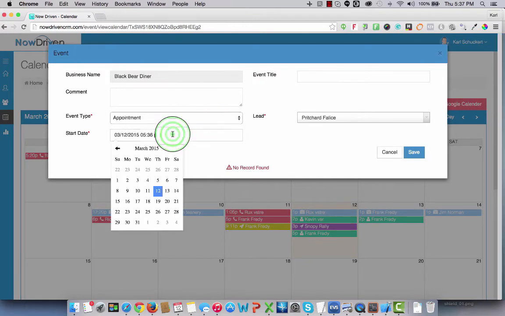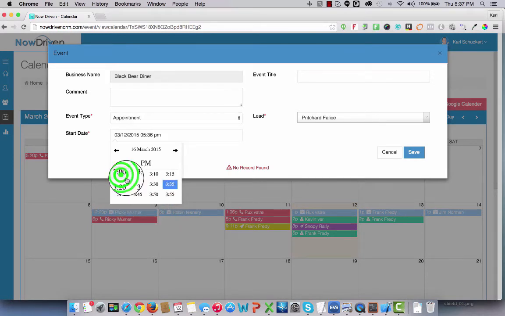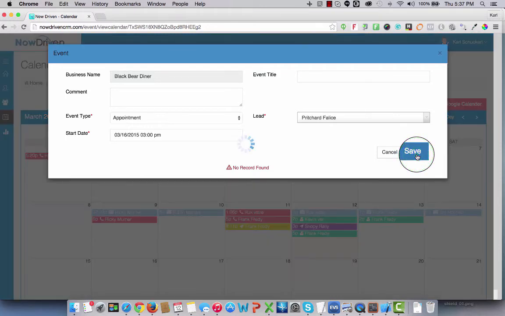So I'd hit appointment, and then let's just say it was for next Monday at 3 p.m. All right, so that's set up for 3 p.m. All I need to do is hit save.